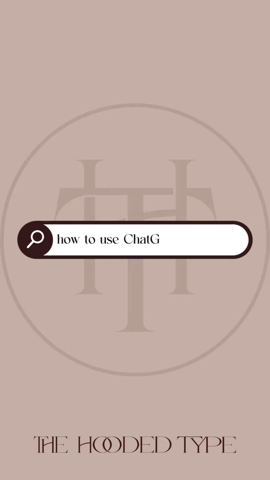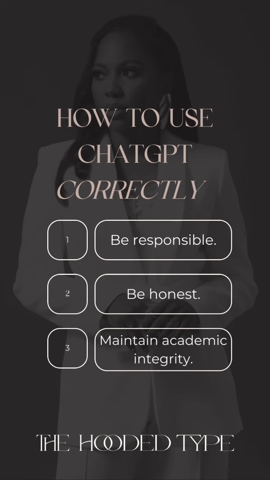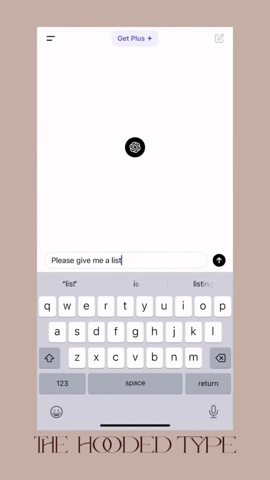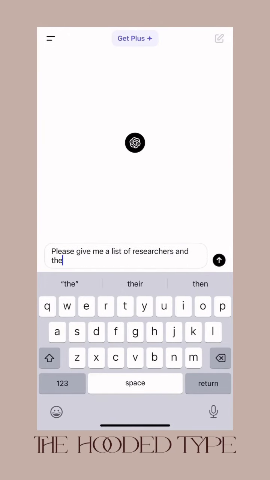Let's talk about ChatGPT. As researchers and scholars, we want to ensure that we are being responsible, honest, and maintaining academic integrity when using AI. So, here's a tip on how you can use ChatGPT to support your research.